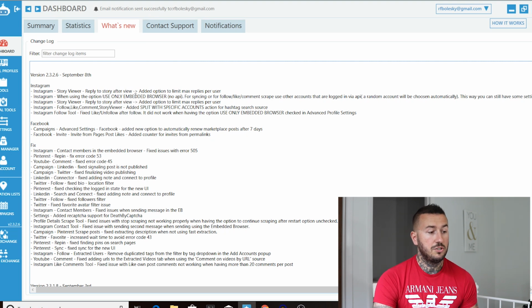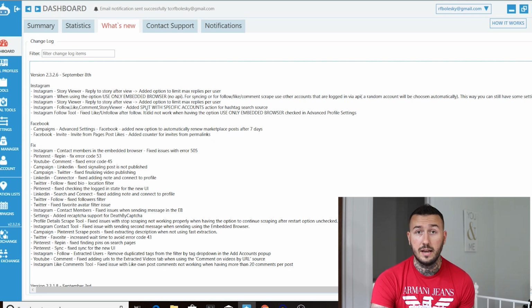So they've introduced this feature where it'll limit the maximum number of replies per user. That way, if you're viewing 500,000 stories a day, you're not replying to 5,000 people and getting your account disabled.